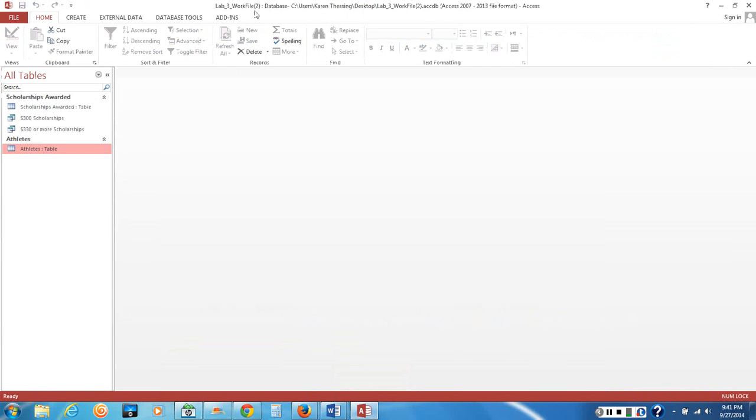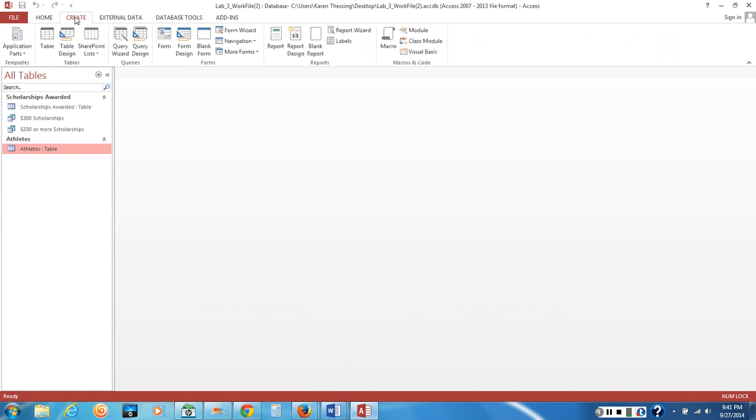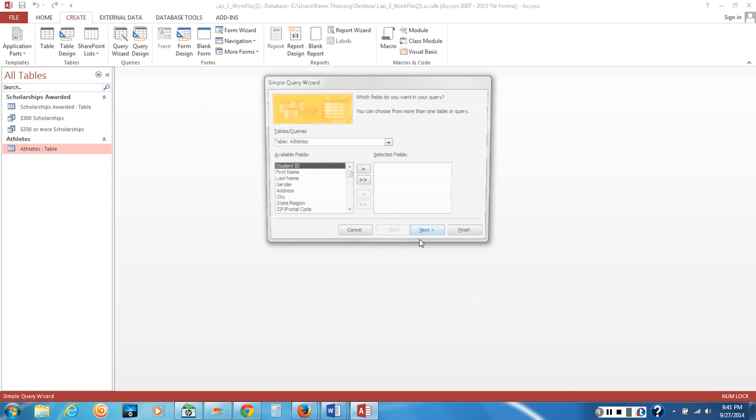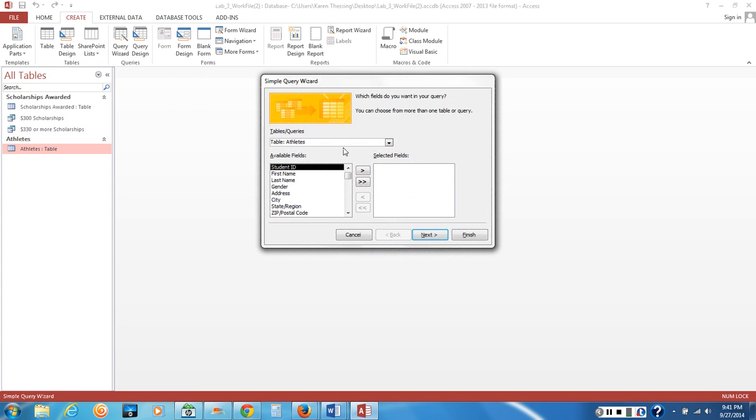Up on the ribbon, click on the Create tab. Let's go ahead and do the Query Wizard again. We will do simple. What we need here is the scholarship name, sport, amount, and award date. So let's go to the scholarships awarded table, and we need the scholarship name.